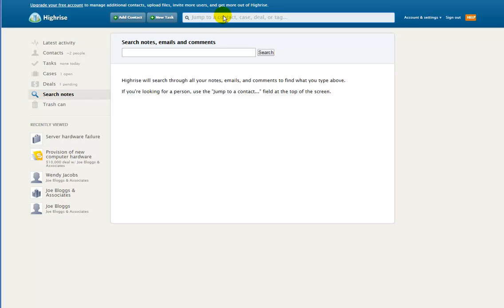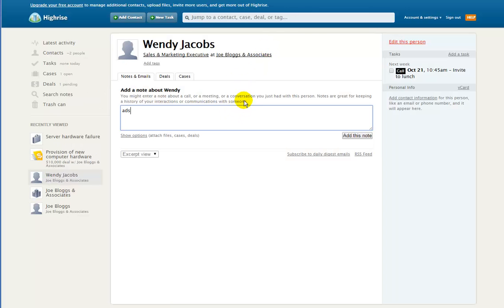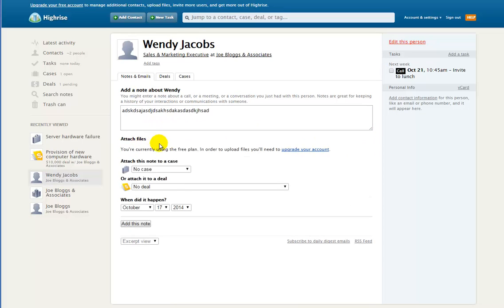So I'm going to look for Wendy Jacobs. There she comes up straight away. And there we go. And now my latest note's going for Wendy. I've just spoken to her on the phone. I could even attach this to a case, which was that hardware failure issue, or to the deal, because this may be related as well.